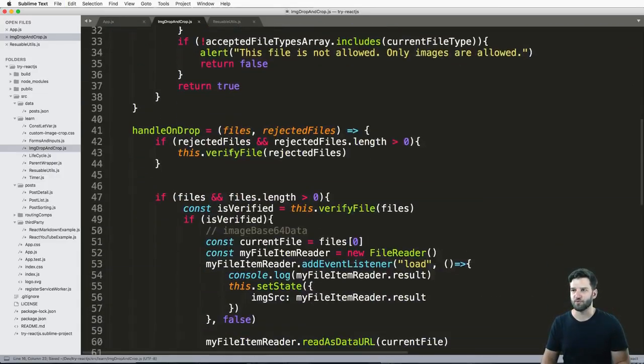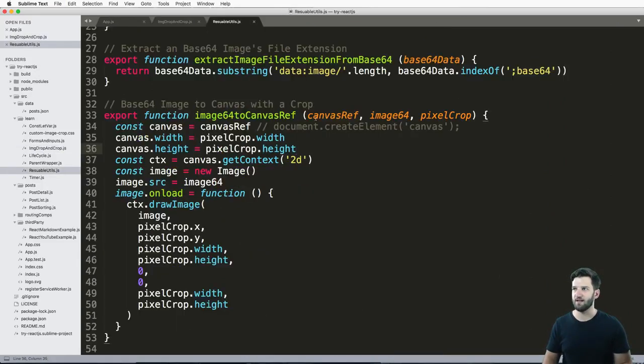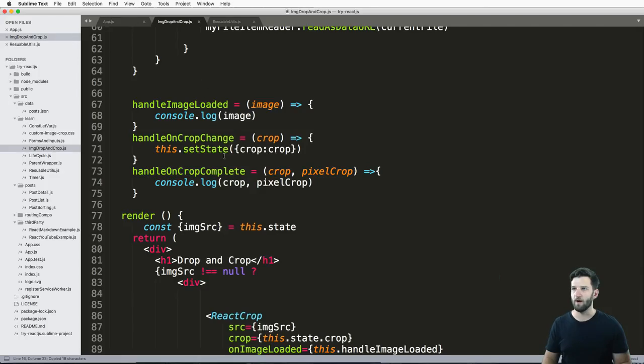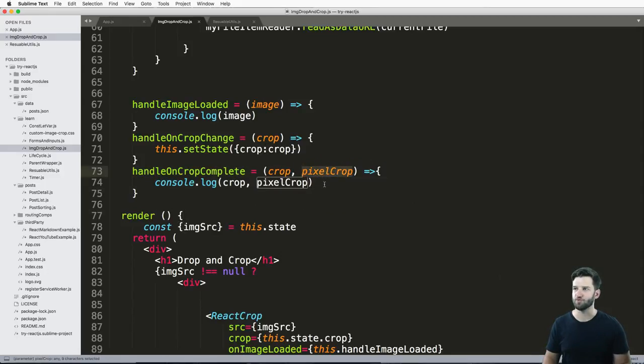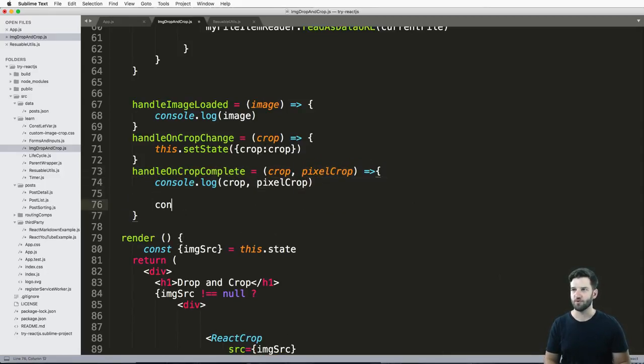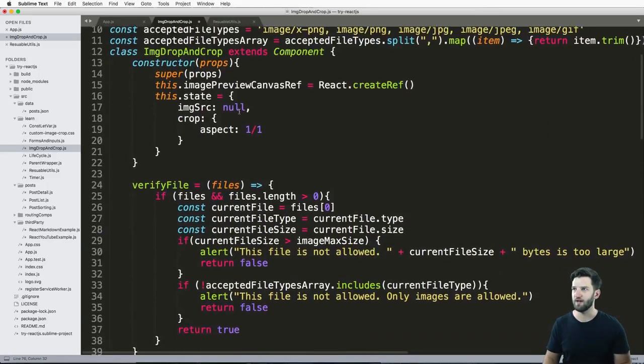Okay. So now that we've got this reference, I can use it inside of that method, right? So that method was asking for that canvas reference. So where am I going to call it? And I'm going to call it in this handle crop complete. Now, why is that? We've got this pixel crop. That is why. So first and foremost, what is our canvas? We'll go ahead and say canvas ref equals to this dot canvas, or not image.64, but rather it's the one that we just created.